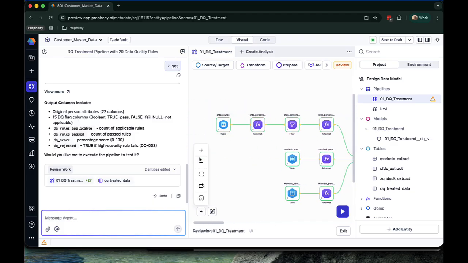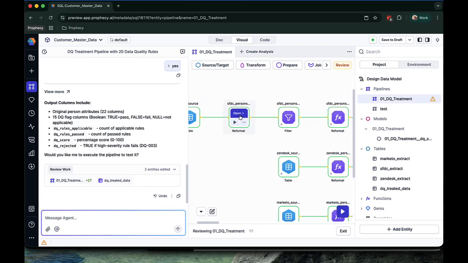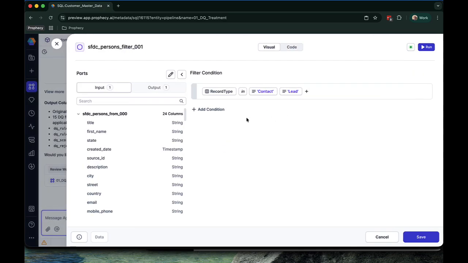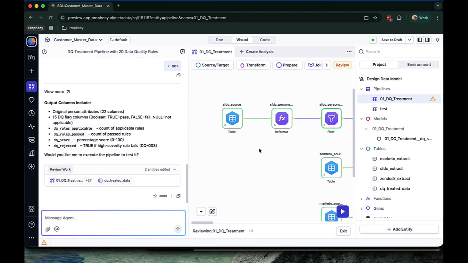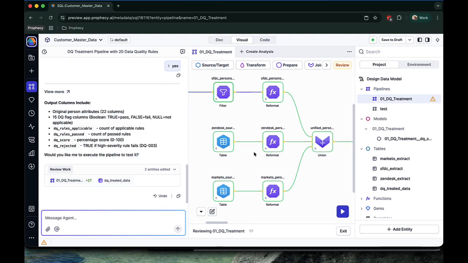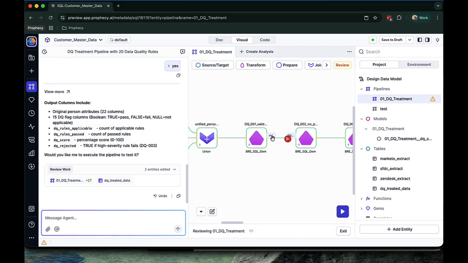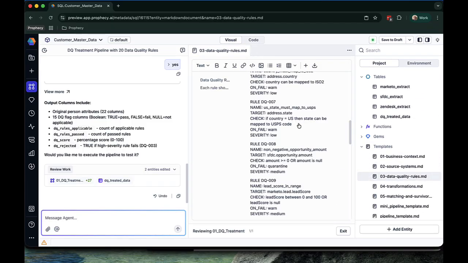So I can see here that there's the Salesforce source, the Zendesk source, and the Marketo source. At any step in this pipeline, I can see what's happening. So I can see that there's some casting and some creation of new data. There's a filter, so I'm only looking for contacts and leads out of the Salesforce data set. And I can see that there's some other reformatting going on before a union is performed. And then I have all of the various data quality rules or data quality checks that you'll recall that I defined in this Markdown file.